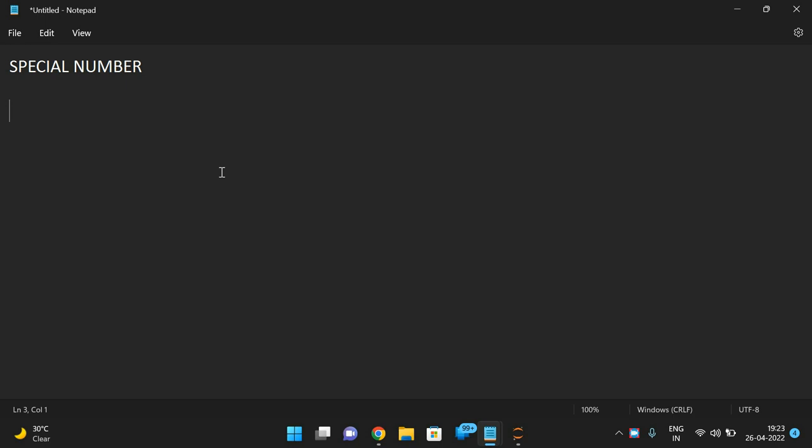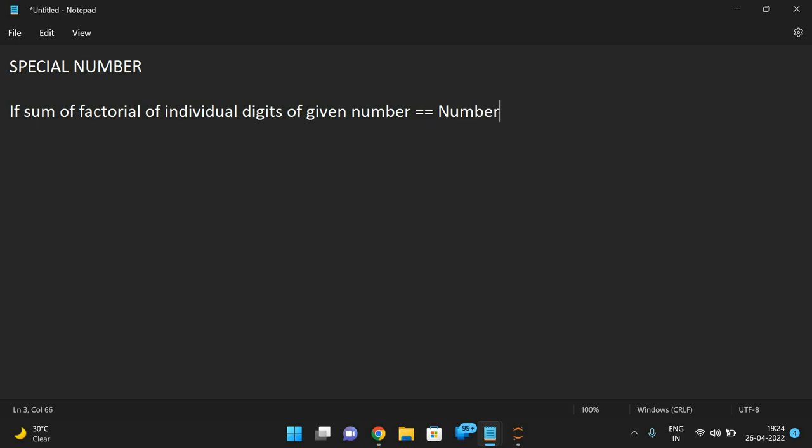If the sum of factorial of individual digits of a given number is equal to the given number, then we call it a special number, right? So sum of factorial of individual digits of a number. Then let us see the example so that you will understand perfectly.